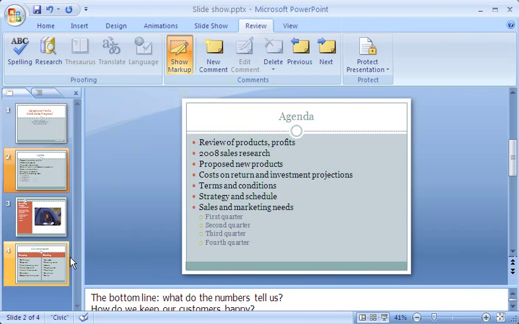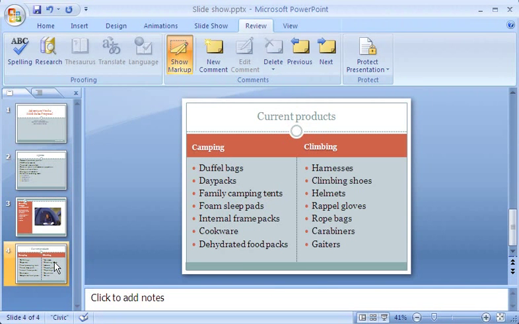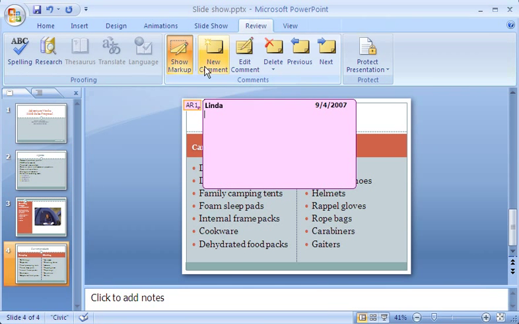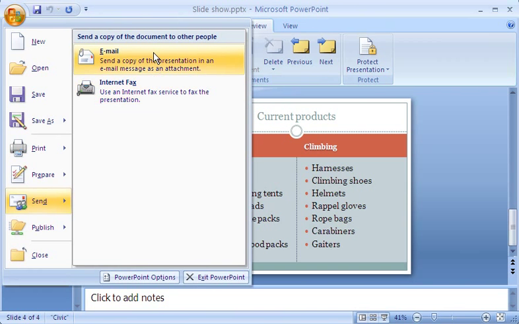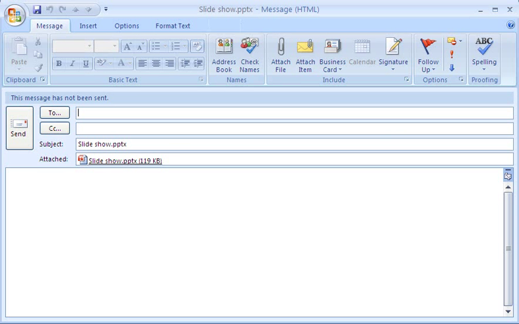To do this, I display the slide. On the Review tab, in the Comments group, I click New Comment. My name and the date appear in a comment box where I can type my comment. To send the presentation for my teammate's review, I point to the Microsoft Office button, point to Send, and click Email. Then I send the file as an email attachment.